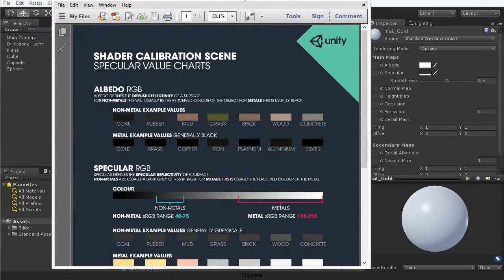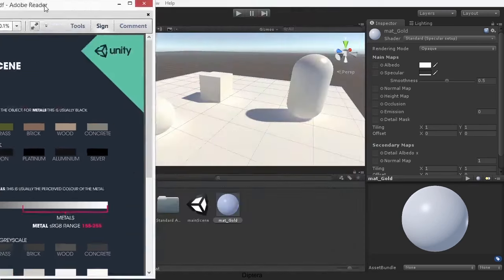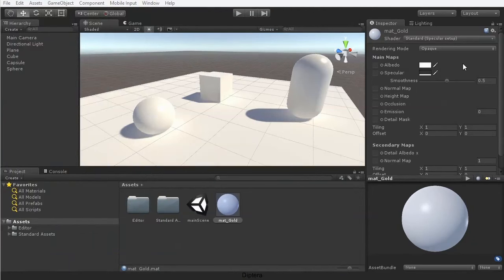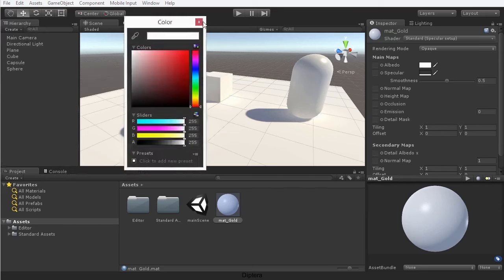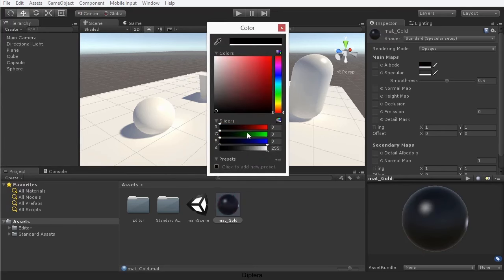Now for metals, you will notice that the RGB values for the albedo map, or the albedo texture, should in fact be black. So generally black for pretty much all kinds of metals: gold, brass, copper, iron, platinum, aluminium or silver, all of those are completely black. So I'm just going to move the chart out of the way and go over here to my albedo slot and click in that color swatch, and I'm going to choose the color black, like so.